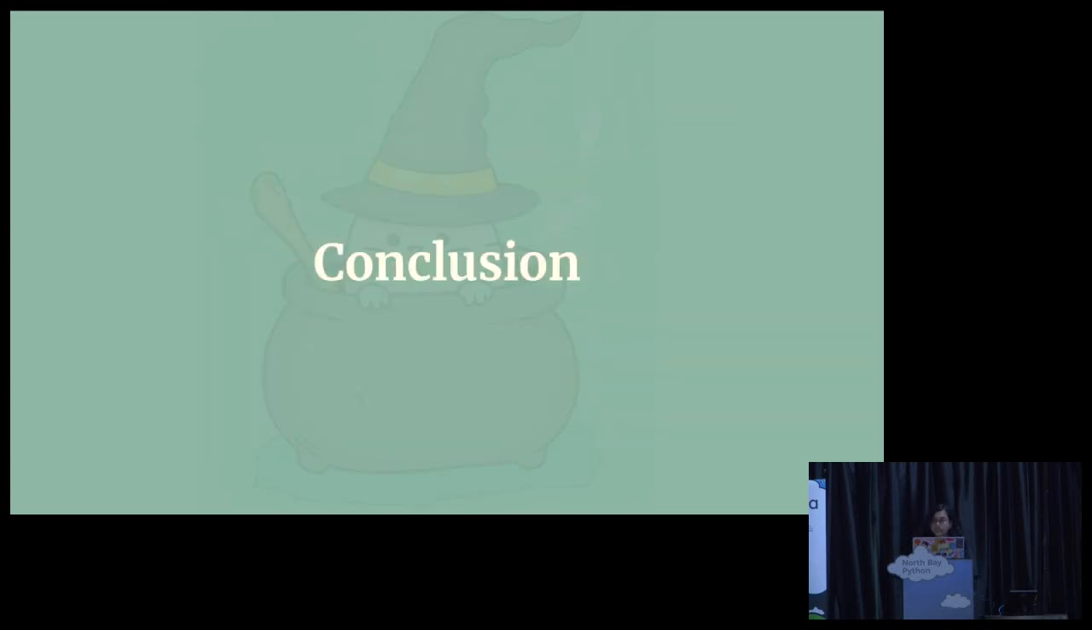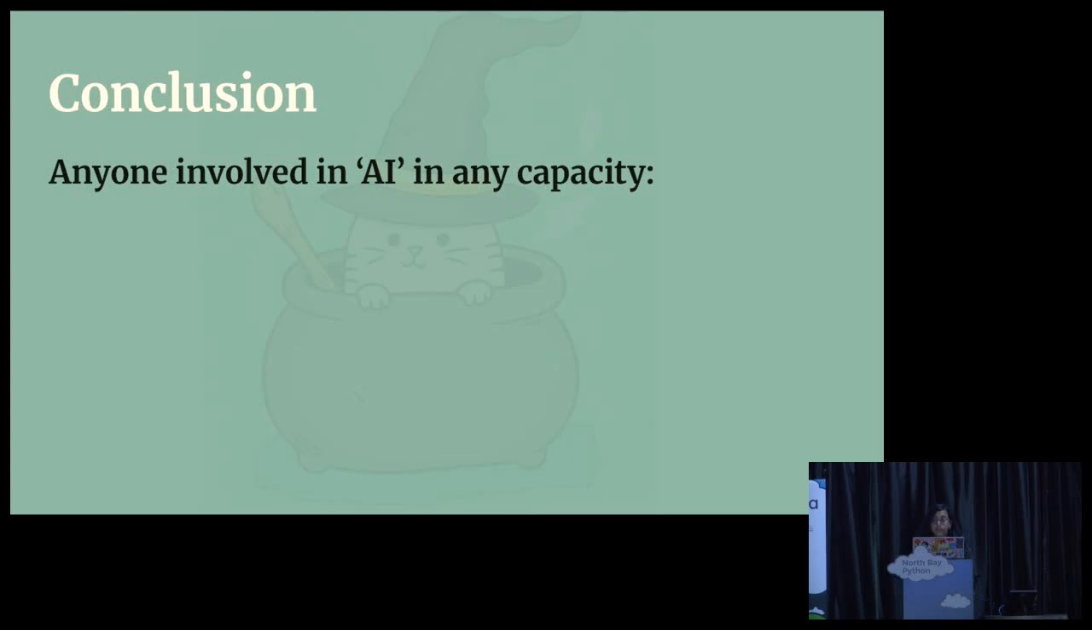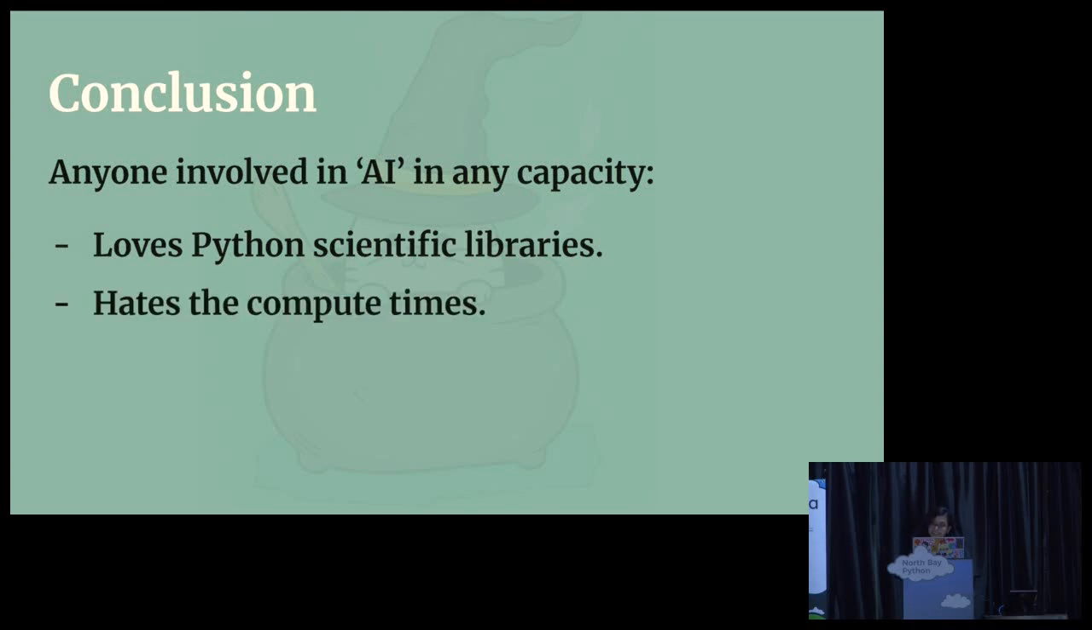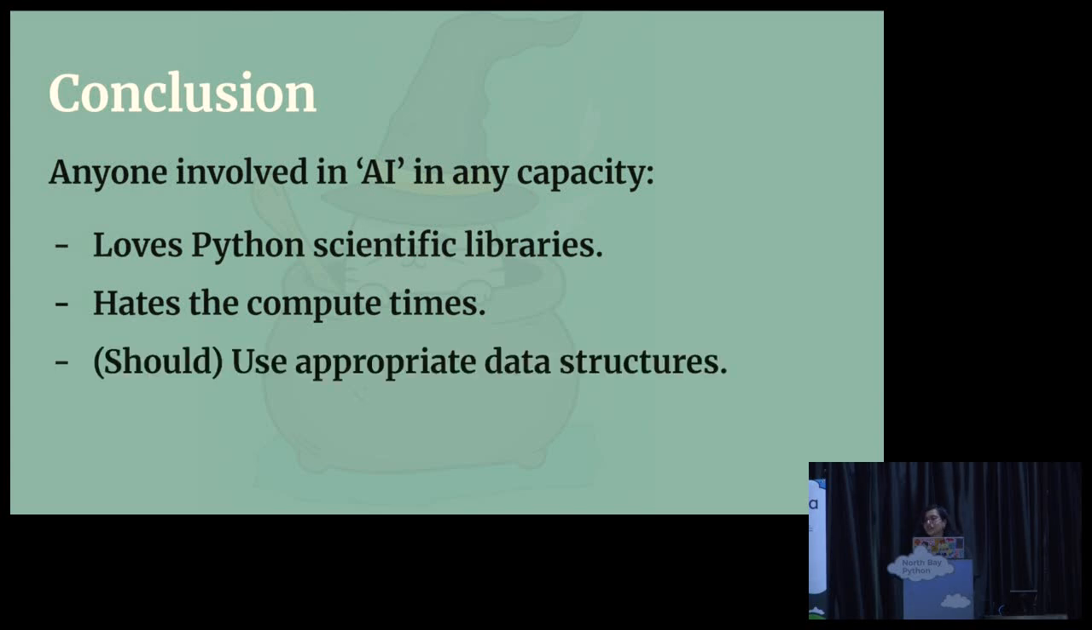Okay, so conclusion. For anyone who's involved in AI in any capacity, you're supporting AI or working on AI, or I don't know, who's not working in AI these days? All of you love Python scientific libraries. At the same time, everyone hates compute times. I just have one suggestion: use the appropriate data structure wherever you're trying to use. And happy coding. That's all.